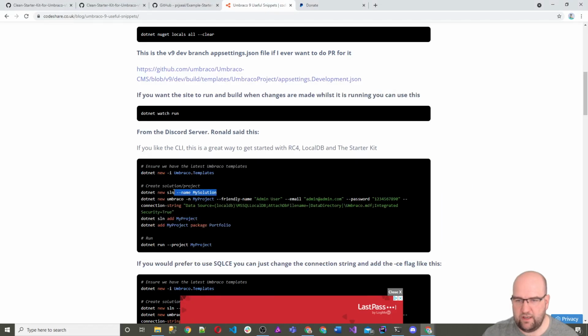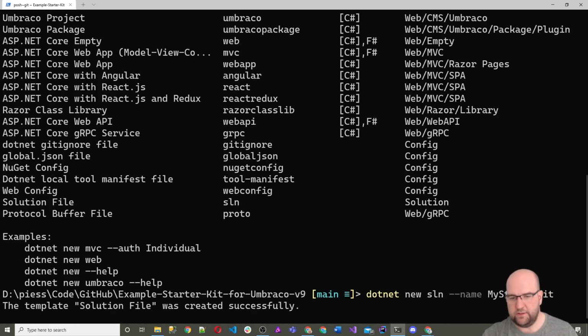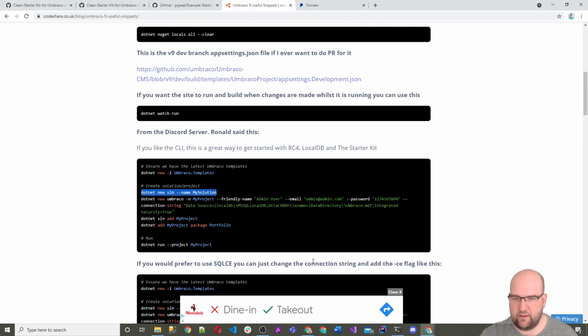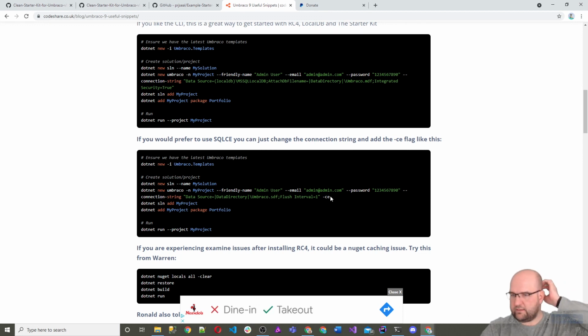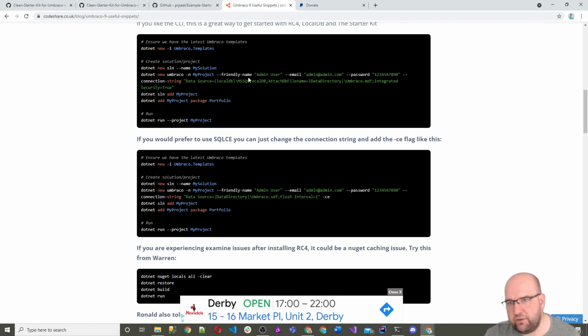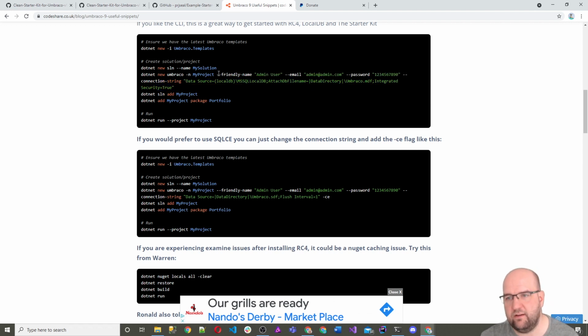And then what I'm going to do is dotnet new solution, my solution. So I'm going to call this my starter kit. That's the name of the solution. There we go, and I'm going to create a new Umbraco project. This one is installing it using LocalDB. You can install it using SQL CE as well. You don't have to add all of this extra stuff, you can set that up separately, but I'm using the unattended install side of things.